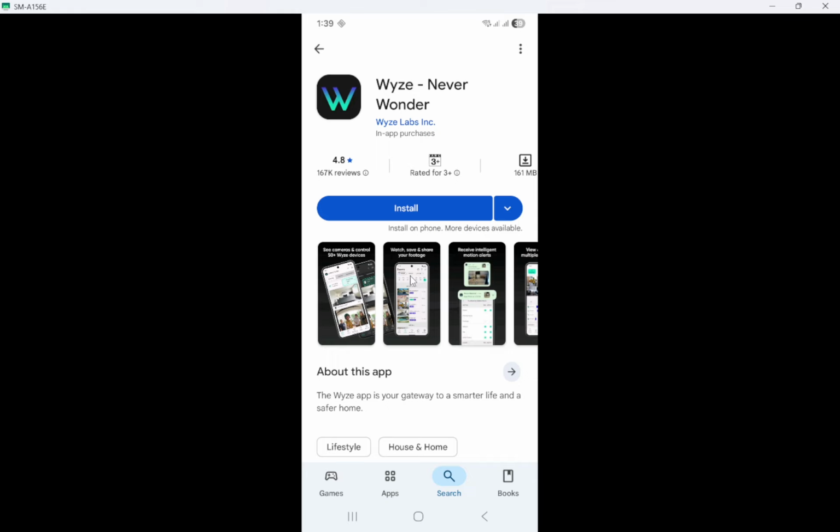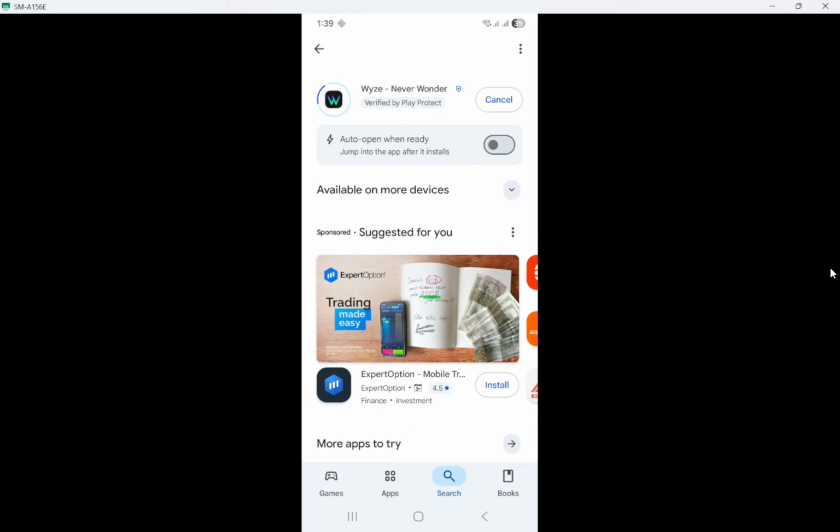When you've found the correct app, tap Install. Your phone will begin downloading and installing the app. Depending on your connection, this might take a moment. A stable Wi-Fi connection can help the download finish faster and avoid using mobile data. Once the installation completes, the button will change to Open. Tap Open to launch the Wyze app right away. You'll also find the app icon added to your home screen or app drawer for easy access later.